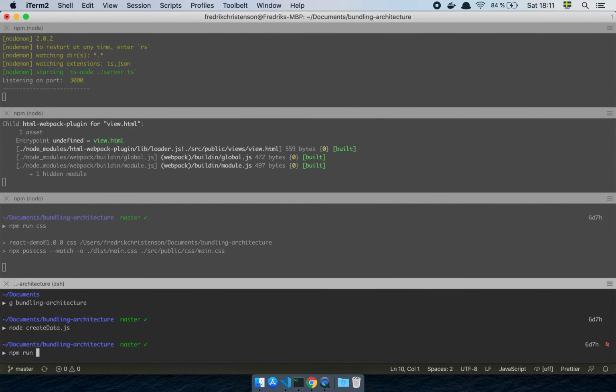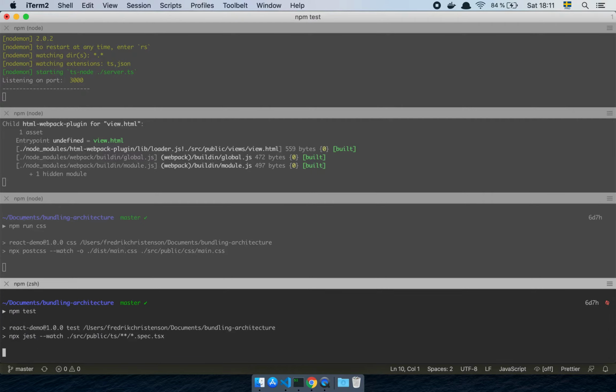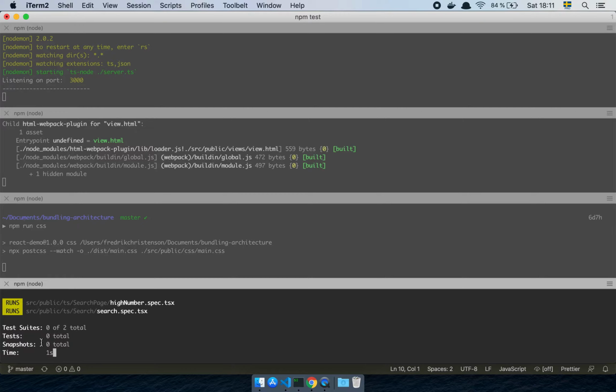npm run test, I think. Did I set that up correctly? I hope so. Yep. So basically I have a few tests here that are going to run with Jest. There we are. You might have a hard time seeing that because I have so many tabs up.